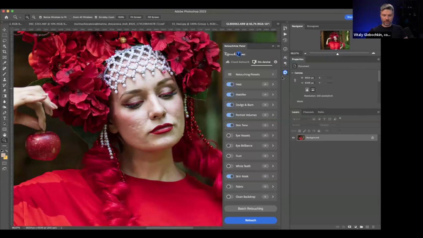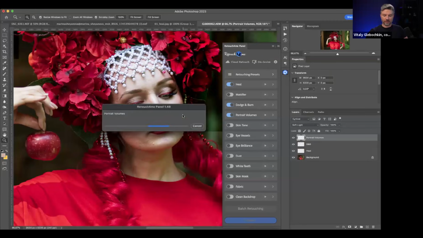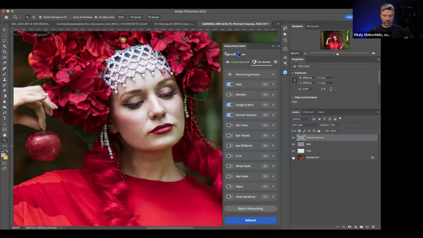All right, so here I can start with dodge and burn, portrait volume, skin tone. We'll return to that later. So I just choose the free plugins for this image. Click retouch. Just wait a little bit. It is better to use the panel because the panel is like a set of actions, and it chooses the plugins in a very specific way for each image. So all you need to do is choose the plugins that you want to apply to the image and click the retouch button. Just check the before and after.